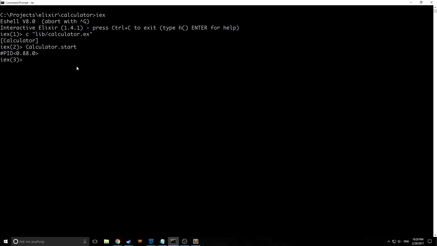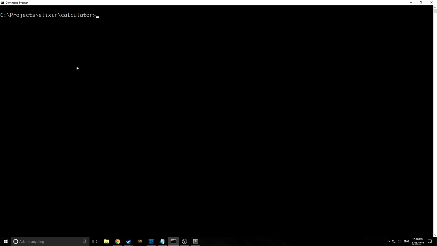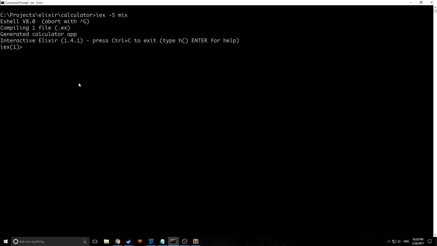However, this is not how we should be doing it if we're using mix. So let's exit out of this terminal, and now let's compile the entire application. So if you're using mix to make an application in Elixir, you can compile the entire application by calling iex -S mix. And this will compile the entire app. So now the app is automatically inside of our REPL. So let's play with it.